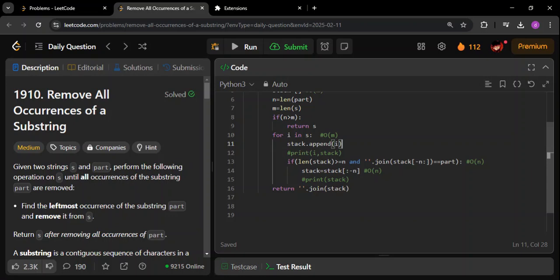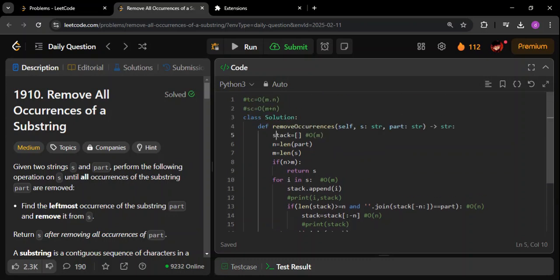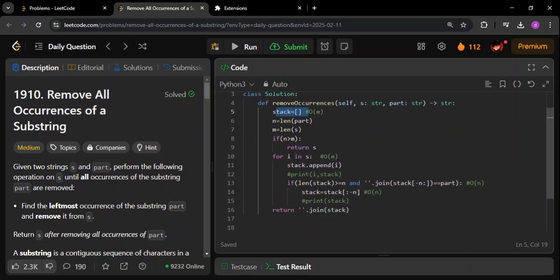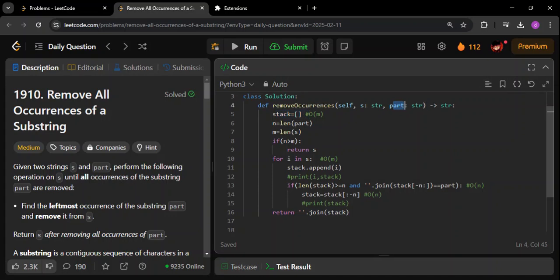So after doing the append operation, what I will check is if the length of the stack is now greater than or equal to n. If that is the case, check this part also. Take the last n characters of the stack. See, currently they are in a list, right? Now you cannot directly compare them with part. Part is a string, but the stack is a list, right? So what we'll do, we'll do this.